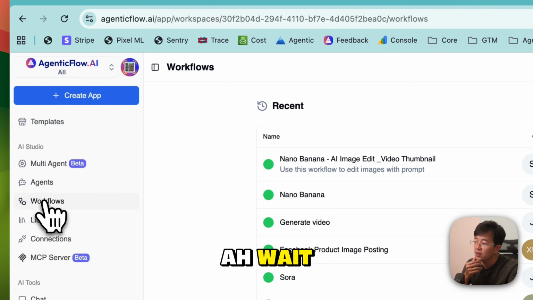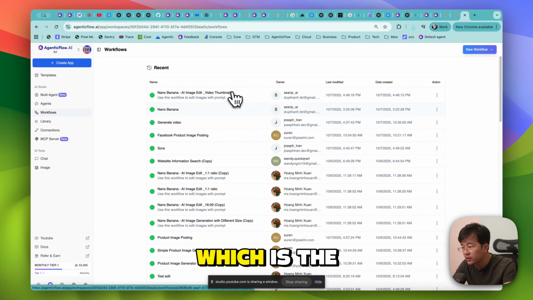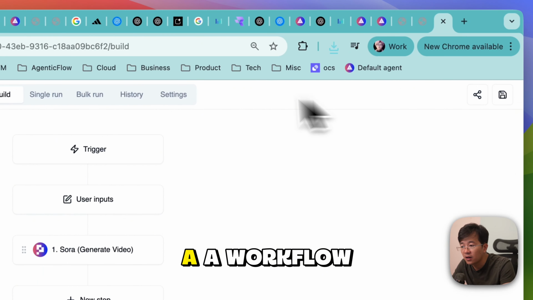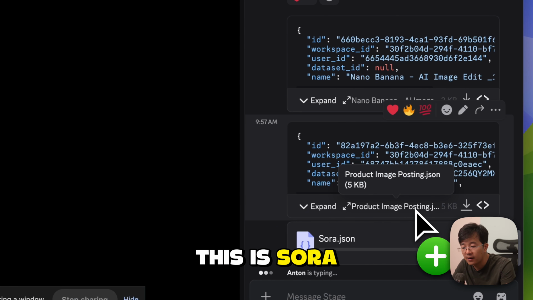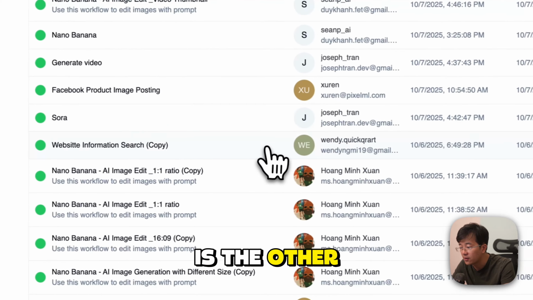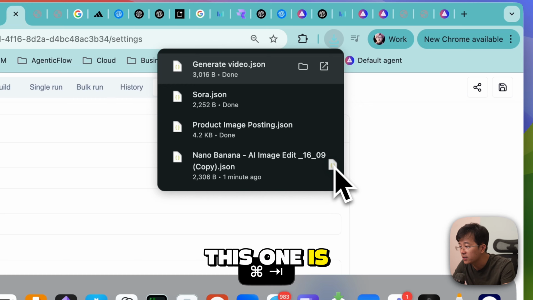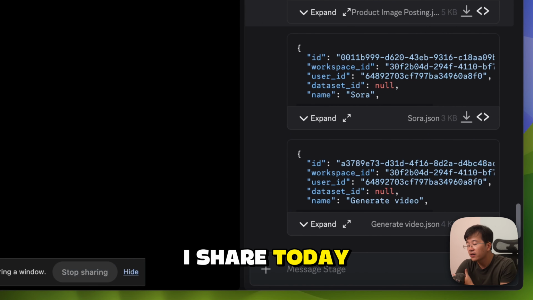And wait, there's something else that I can share with you guys, which is Sora. Okay, so this is a workflow that you can use with Sora. This is Sora, and where is the other one? I think I have it somewhere. Okay, this one is with ByteDance. So I think that's all the workflows that I shared today.